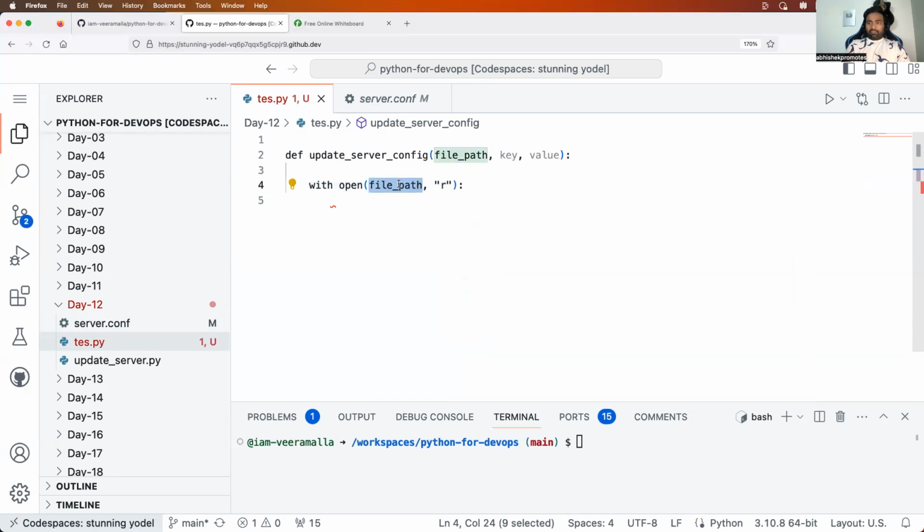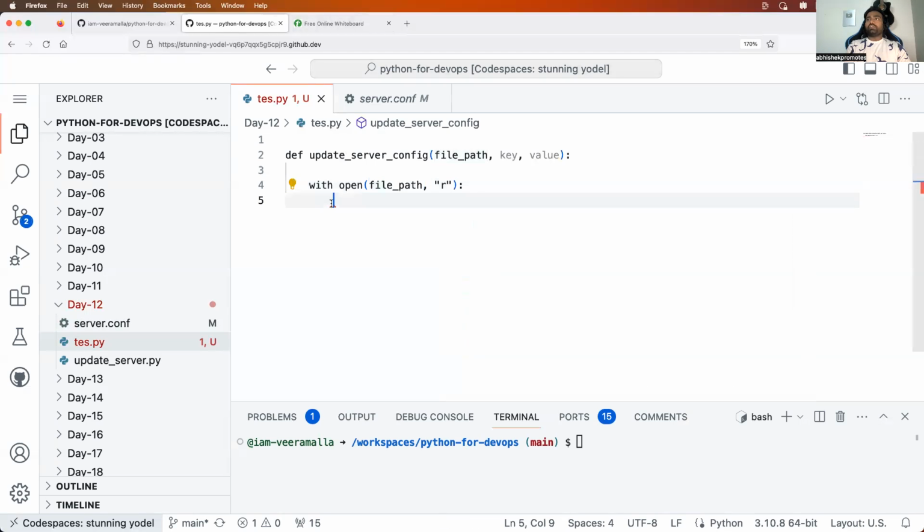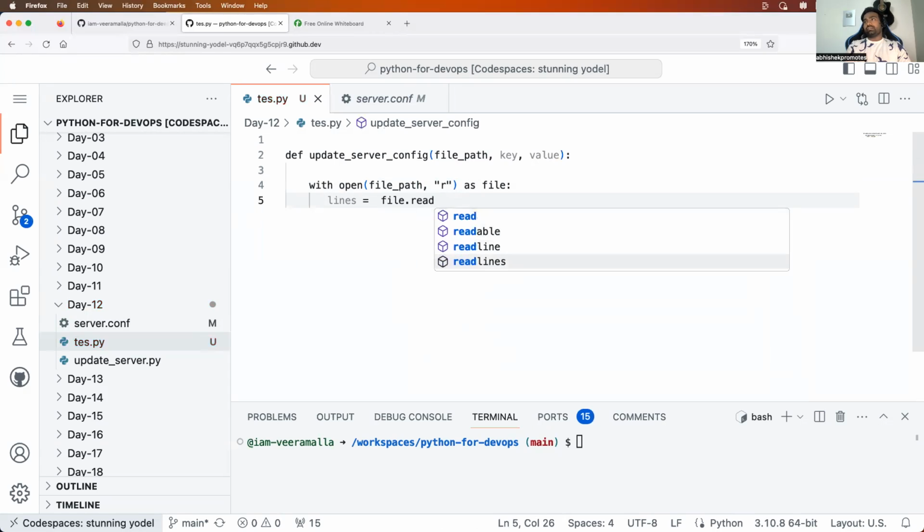Once opened, what do I have to do? I have to read everything that is available in this particular file into a variable. So what I'm going to do here is say lines in the file is equal to, and let's use an alias here: with open file path in the read mode as, let me call it, file. So here I'll say file dot readlines.